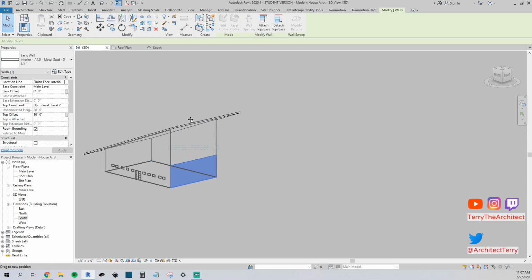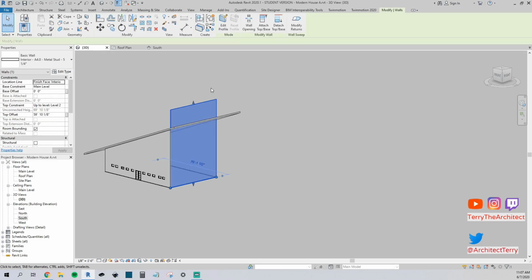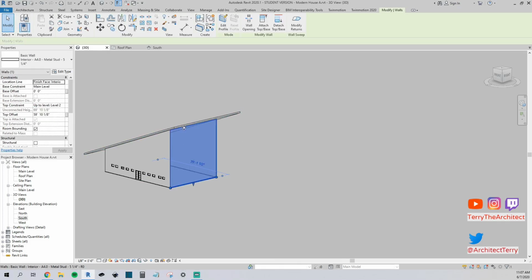So if you're modeling and maybe your walls are a little bit too high, same kind of thing, you click on it, click attach, and then attach, and it'll cut off the top piece and just attach it to the bottom of the roof.